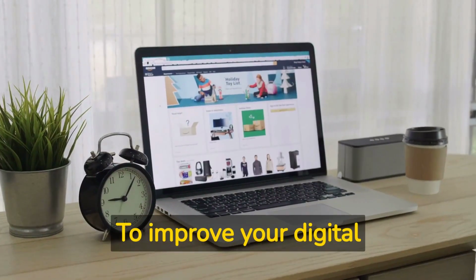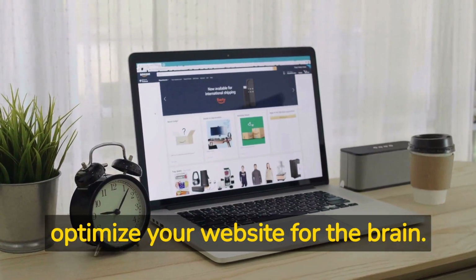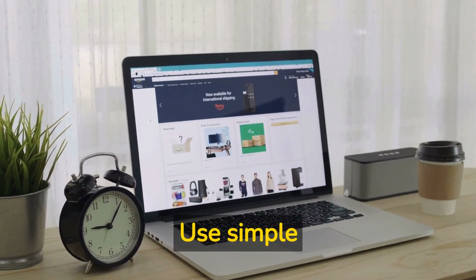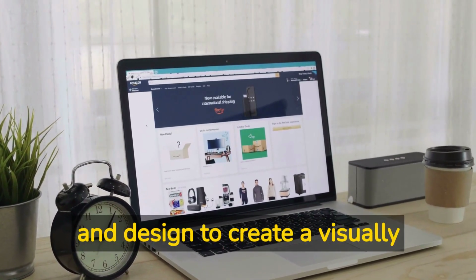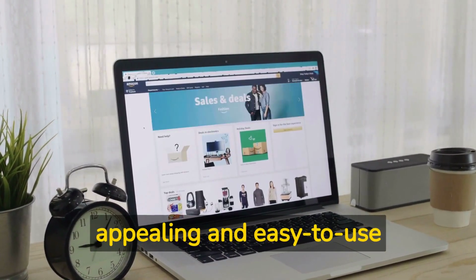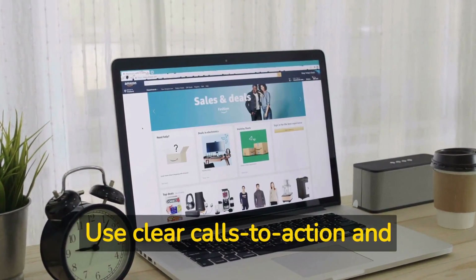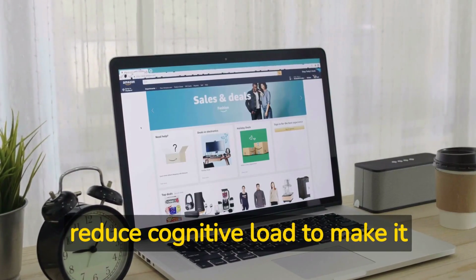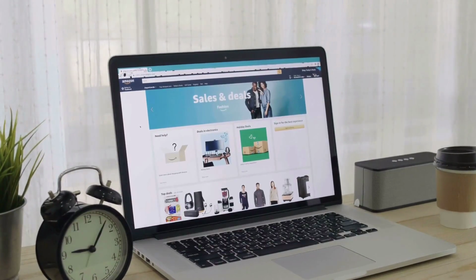To improve your digital marketing strategies, optimize your website for the brain. Use simple and clear language, colors, and design to create a visually appealing and easy-to-use website. Use clear calls to action and reduce cognitive load to make it easy for visitors to take action.